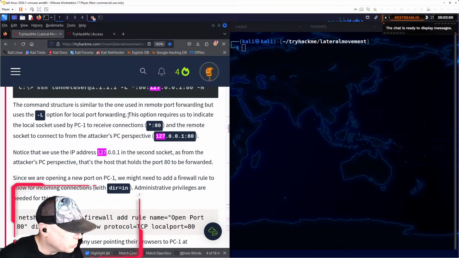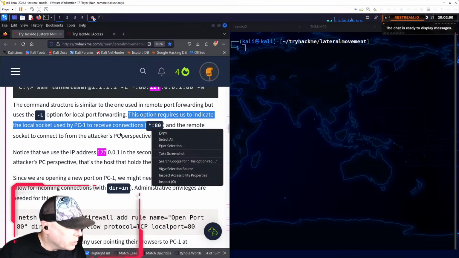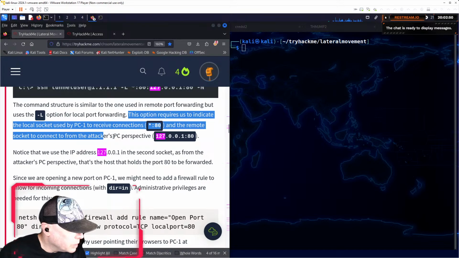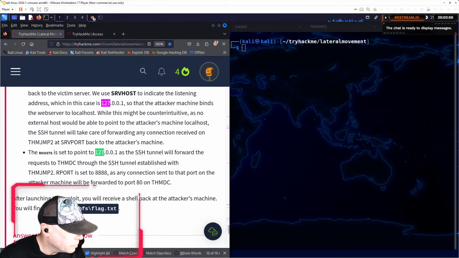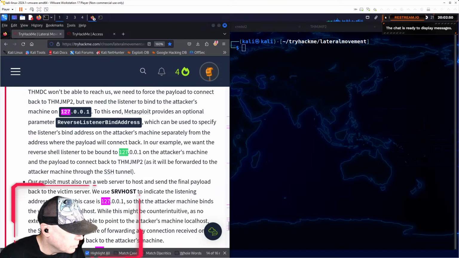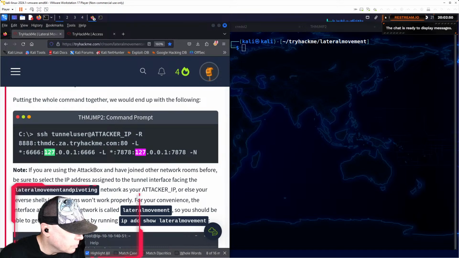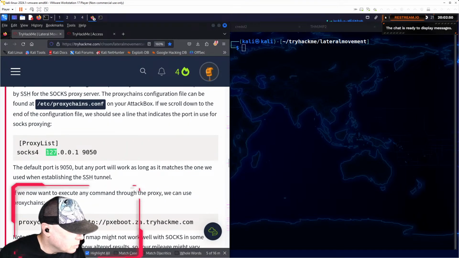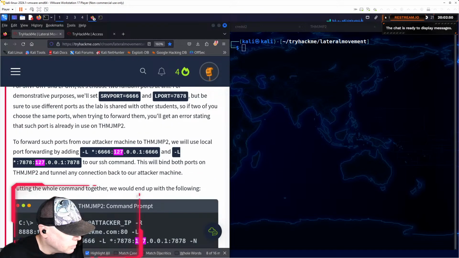This option requires us to indicate the local socket used by PC1 to receive connections, *:80, and the remote socket to connect to from the attacker's PC perspective. I'll have to ask chat. All right, let's see if I can find where I was previously. And tunnel any connection back to our attacker machine.